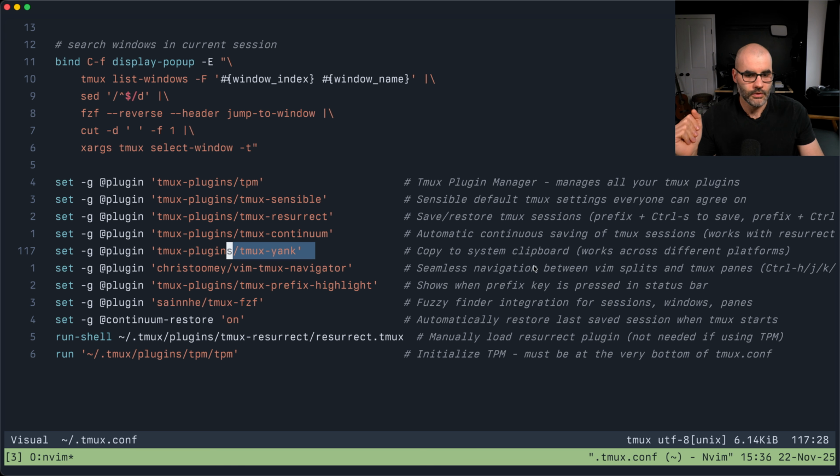Yank will allow you to copy things to your clipboard, and it works across different platforms as well. And then Vim Tmux Navigator, this is something we're going to touch on a bit later, maybe in the next video when we work on the Vim video. This allows you, when you have panes and splits, to jump more easily between different panes and splits in Tmux and in Vim. It's a way to make this a bit easier. This plugin, which is Tmux Prefix Highlight, essentially just shows you a prefix key being pressed in your status bar. Just another visual thing.